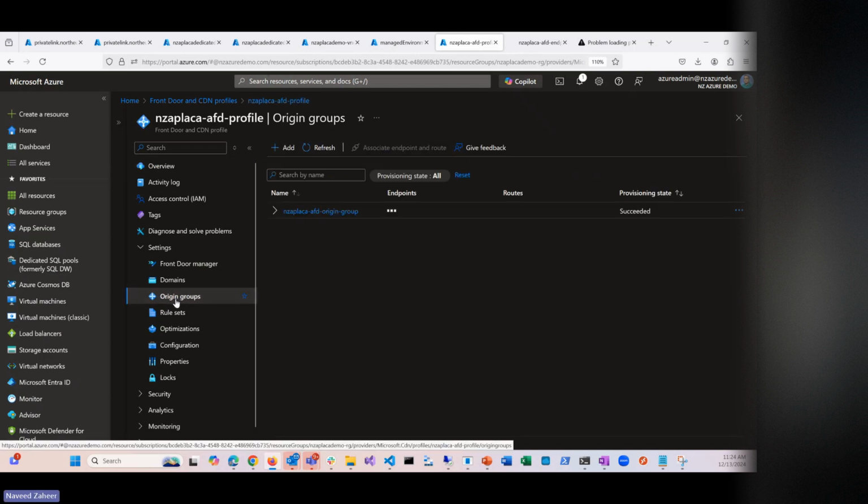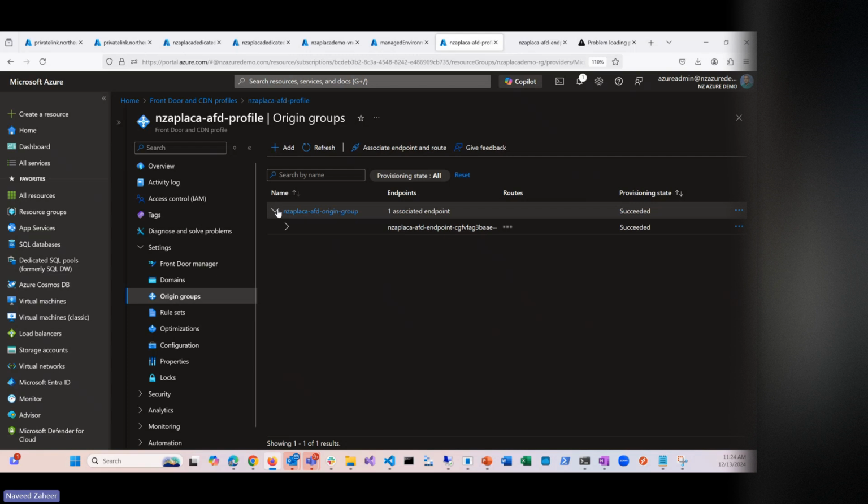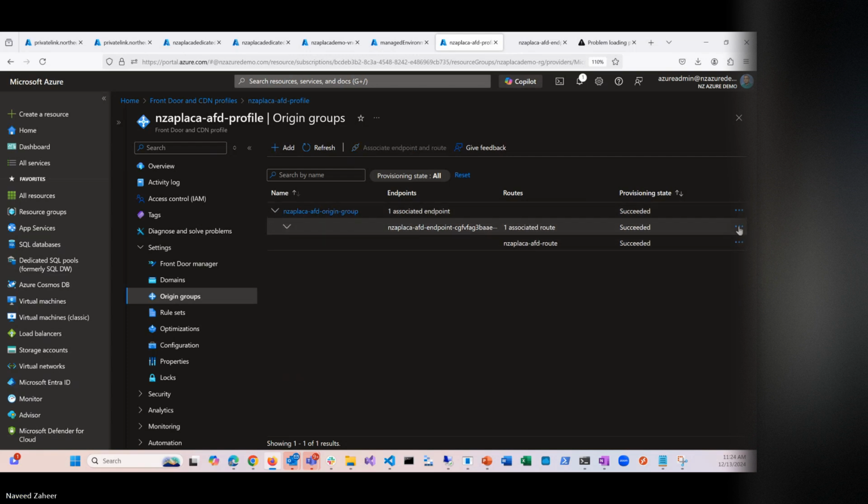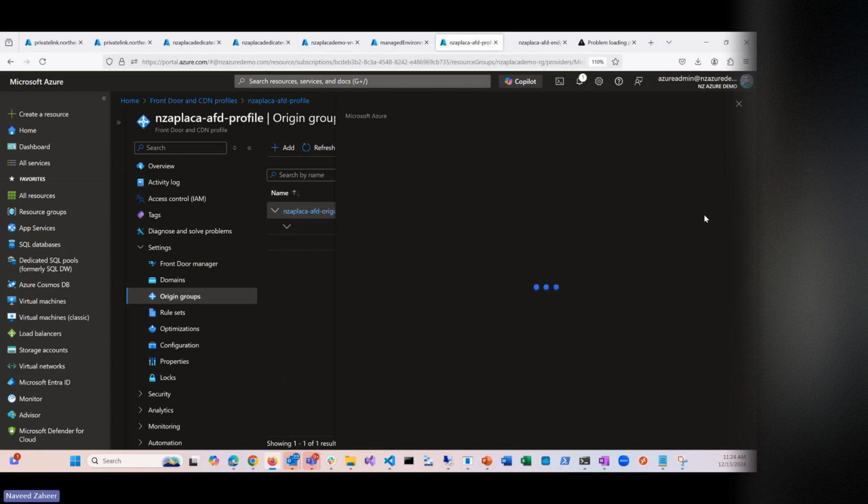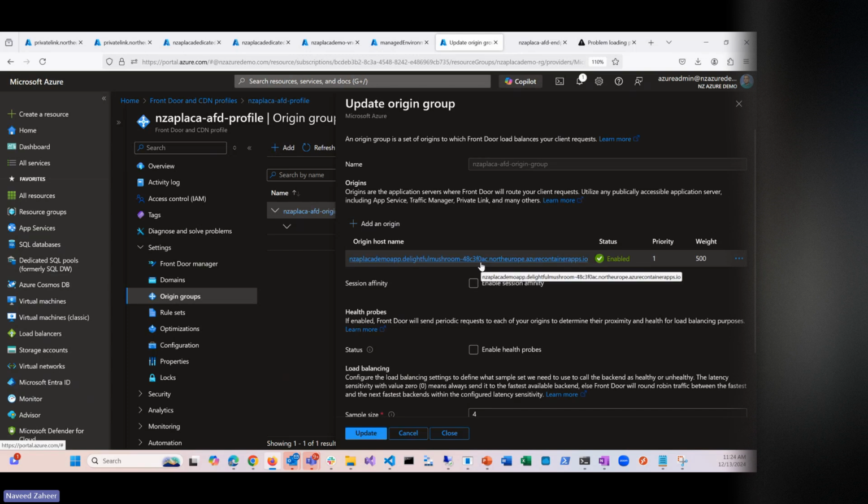So we go into the origin groups, and once we go there, we can go in here and configure the origin group, and it will show you exactly, with front door, origin means where exactly the client application is. Okay, so this is the origin group. This is the name of the app. This is my app which I'm exposing. Just keep in mind, with private endpoint you can access any app, but with front door you can actually give the host name of the app that you want to access. Okay, so this is the host name.